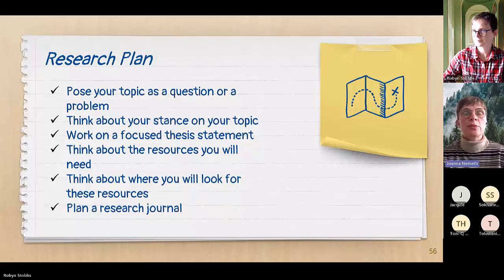So to formulate a research plan, the first thing you want to do is pose your topic as a question. As you read, think about your stance on your topic or the angle at which you would like to examine it. And you also need to think about resources you'd like to use, like books, journals, theses, dissertations, whatever is required for the assignment, but also you might want to think about using community voices, newspaper articles, policy documents, other gray lit, and where you can find these. Then you can plan out your research journal. Next slide.